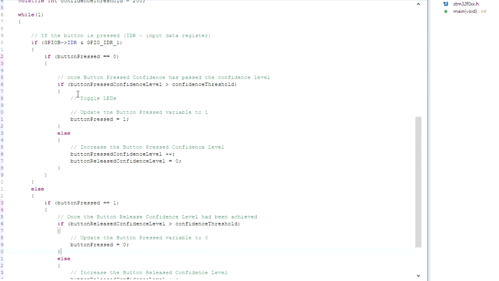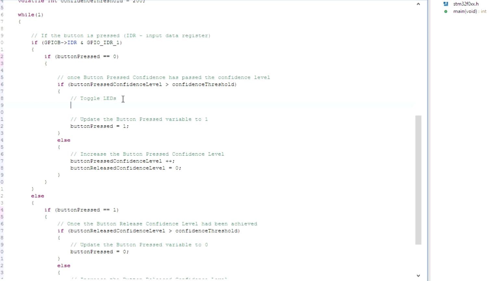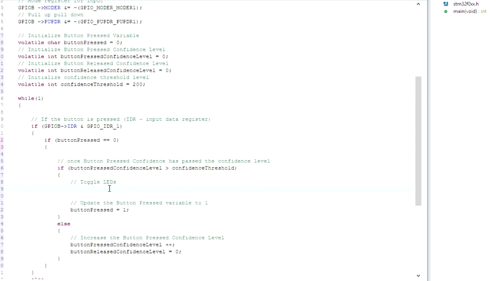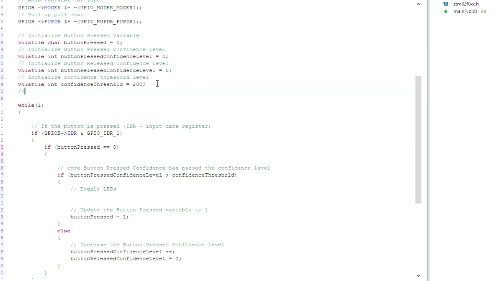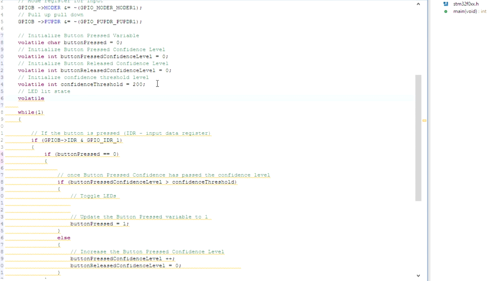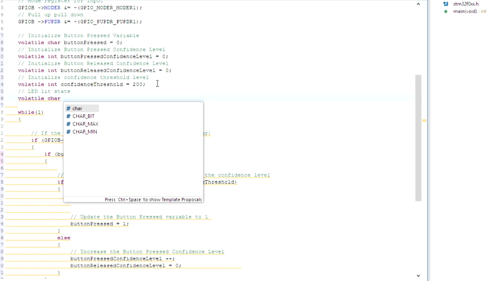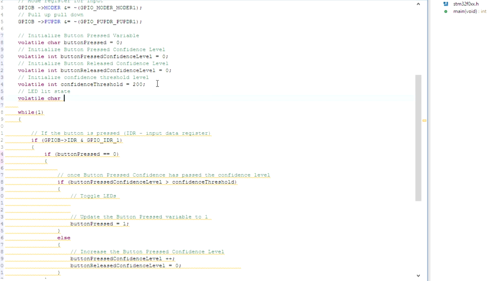Now the only thing we need to do is toggle the LEDs. This is our last set of code statements to put in. So let's go ahead and we're going to need to introduce another variable here, because we don't know the state of the LED. We need to store that in some variable. So let's put that in: LED lit state, whether it's lit or not. We'll use a char again, because it's a small number, it's only 8-bit. We'll call that LED state, and that will be off to begin with.